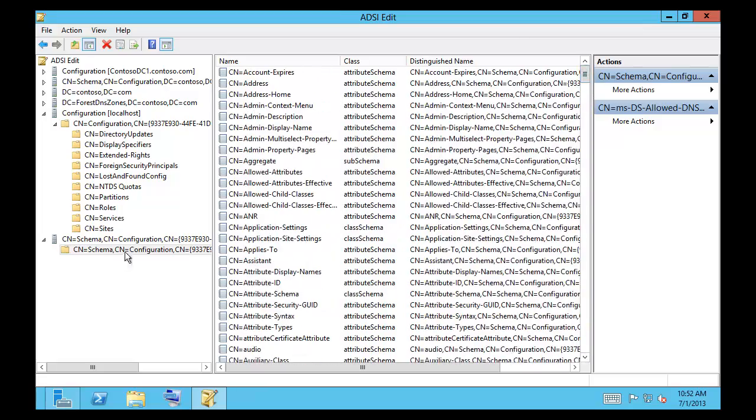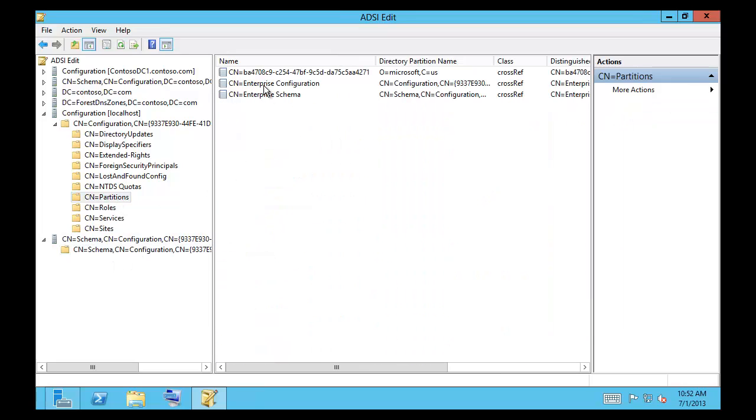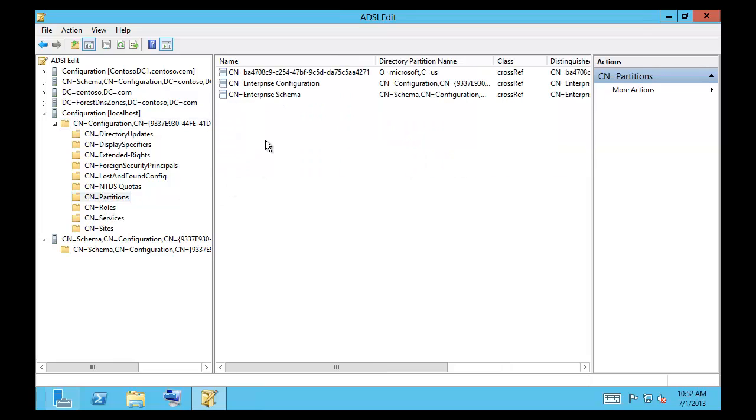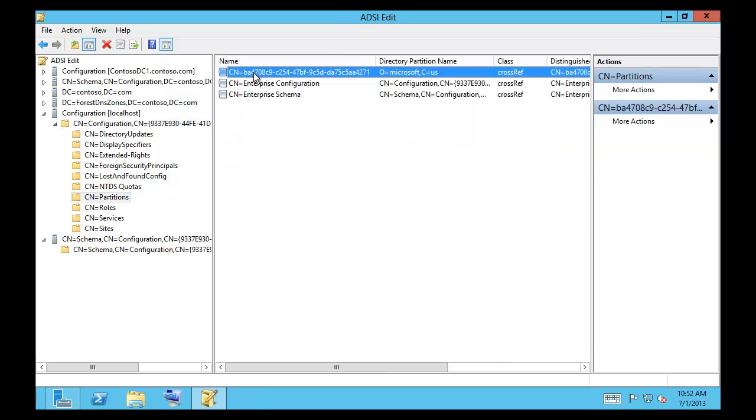So it's got a lot of the same attributes. It also has a configuration partition, so we've already attached to that right there. And then it's got this application partition right here. Instead of having a domain partition, it has an application partition, and it supports non-standard Microsoft names. So you notice that I did this; I could have called this Microsoft.com if I wanted to.